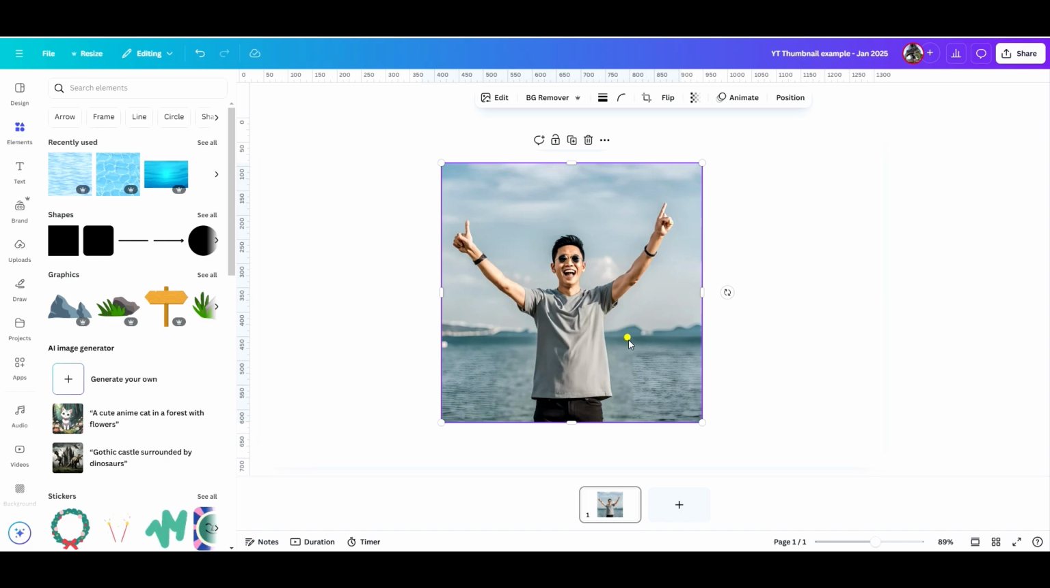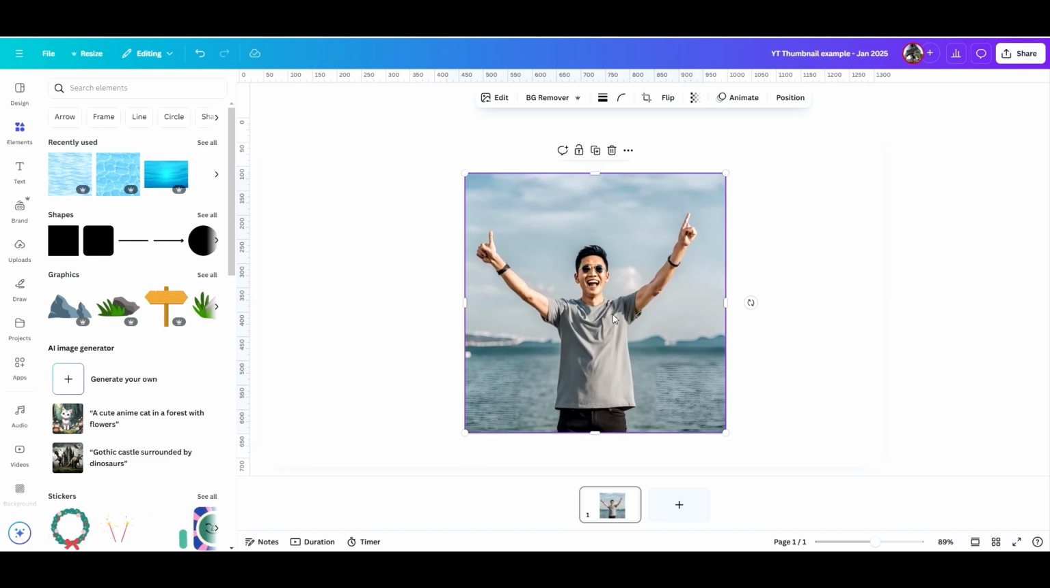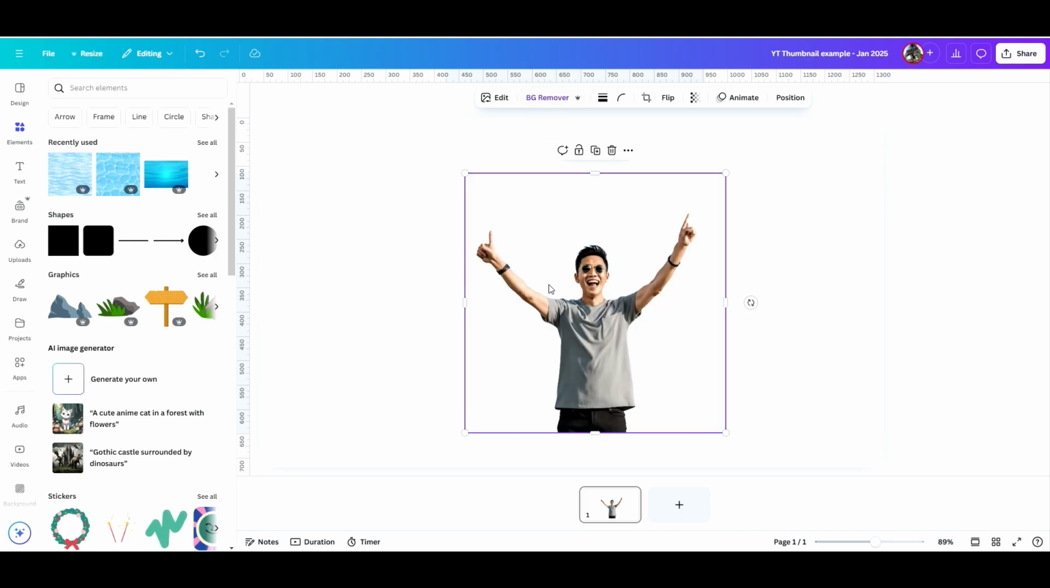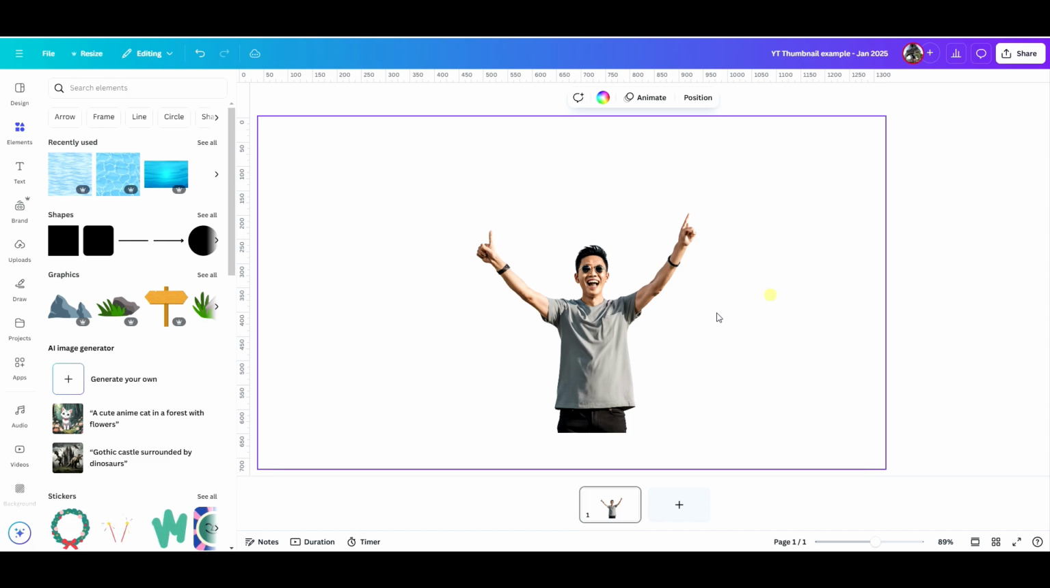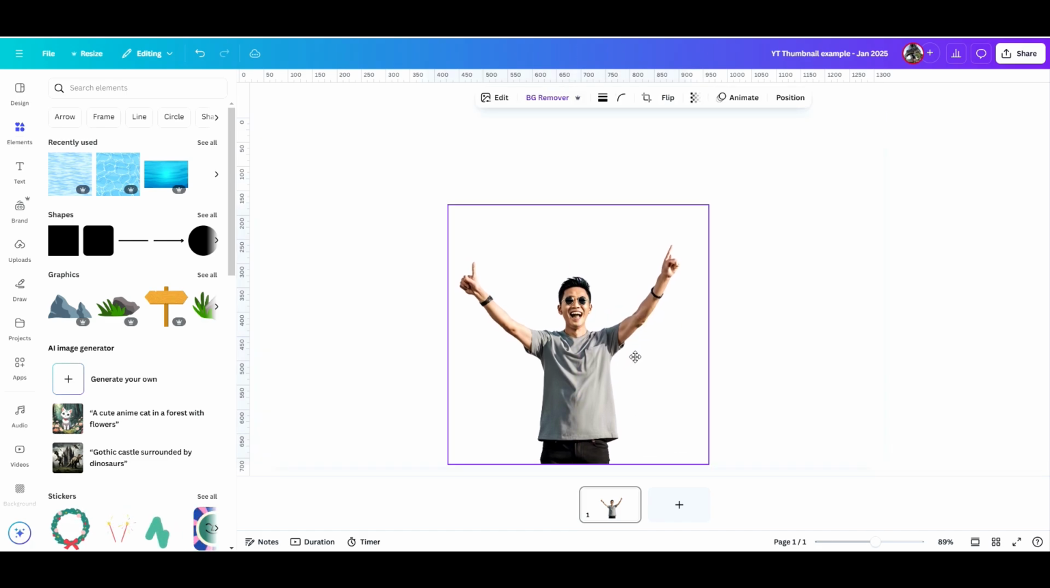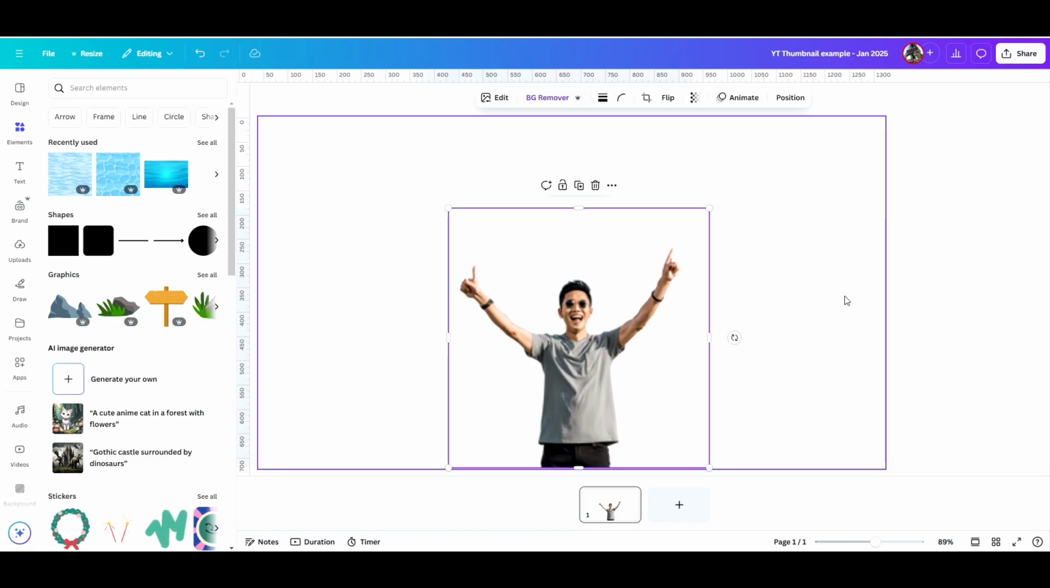So the first thing I'm going to do once I get this picture, I just want the person and not the background. I'm going to hit edit, or actually there's the background remover right here, BG, background. And this is going to scan it real quick and just remove it. And so this will kind of be the basis for my thumbnail here. This is one of the center points here.